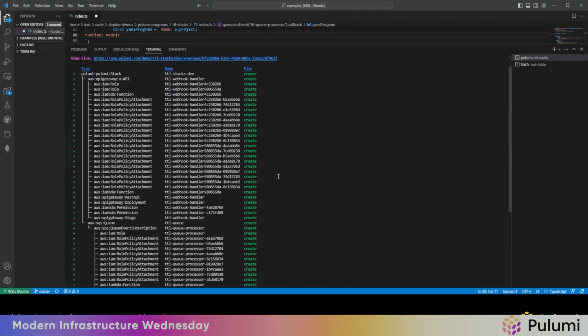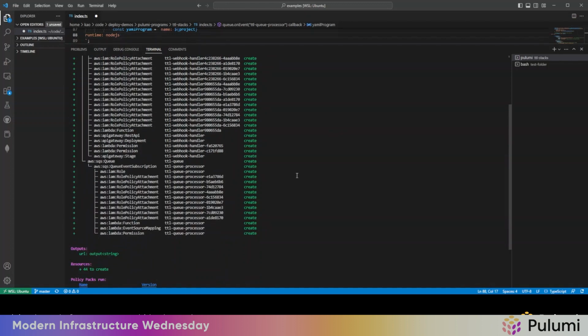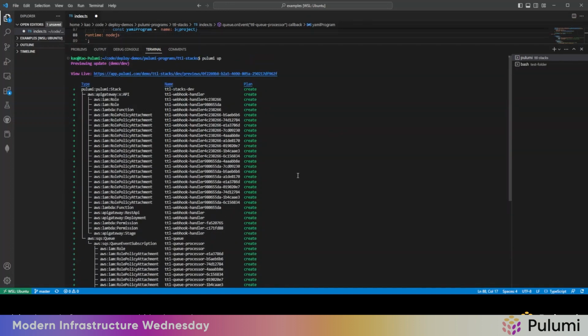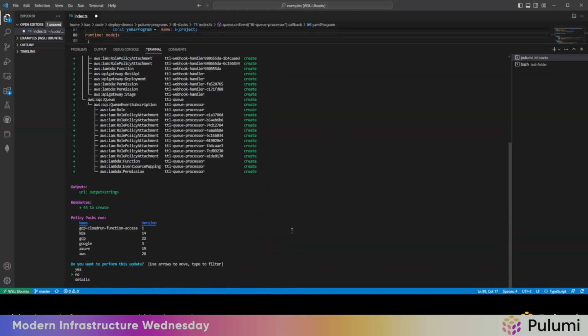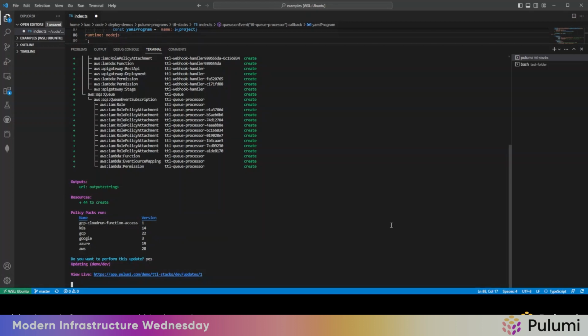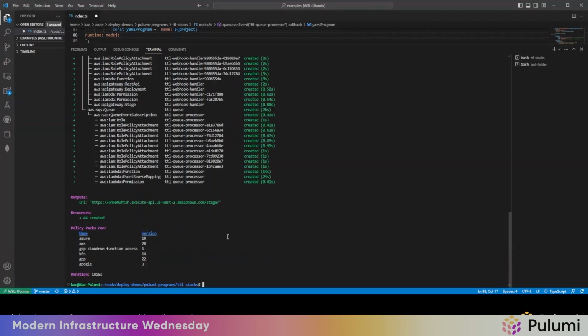Okay, so here is the TTL stack processor. A lot of lambdas and this SQS queue. So there's 44 resources that it's going to create. So we're going to perform that update. And we'll let it deploy this stack, and we'll be right back. Okay, it is done.